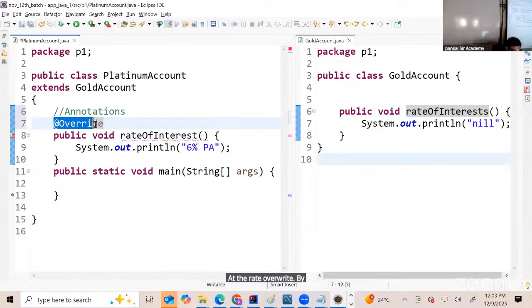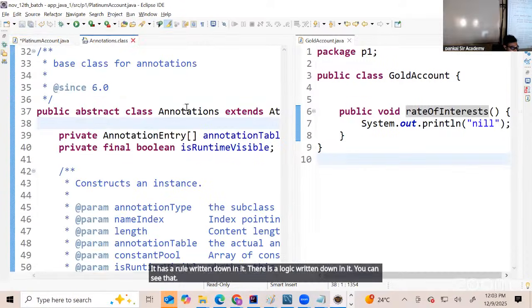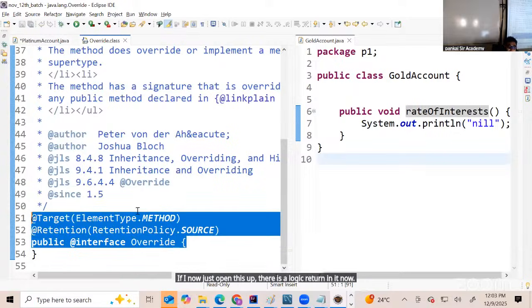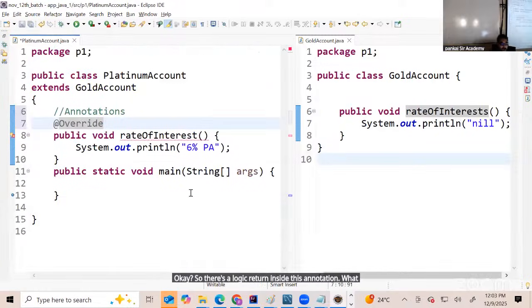By using this annotation @Override, it has a rule written down in it. There is a logic written down in it. You can see that if I open this up, there is a logic written inside this annotation. What is that logic? This logic instructs your compiler to check whether overriding is happening or not. Annotations are instructing the compiler to do a specific task. This instruction can happen during compile time or during runtime.